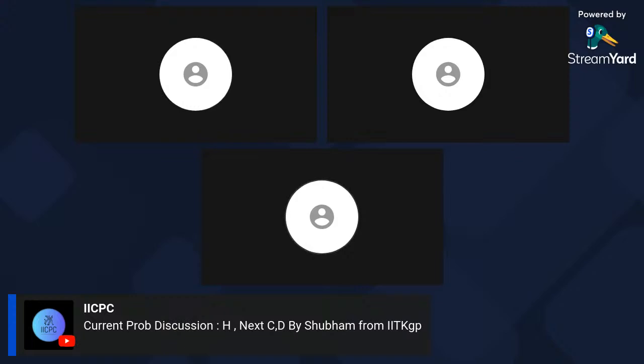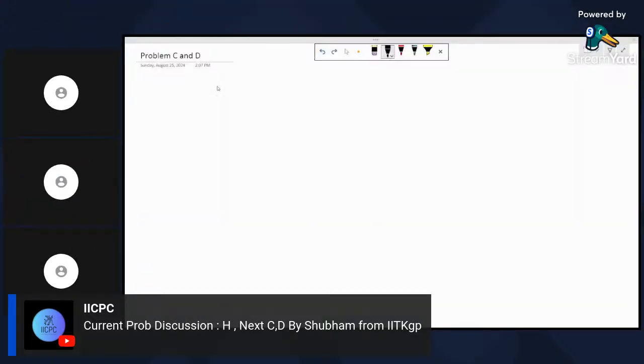I think the screen will be visible. Can anyone confirm if the screen is visible or not? It's visible right now, so we can continue, I think.